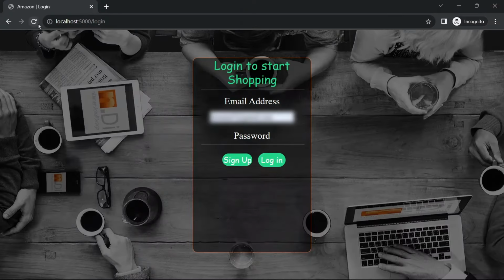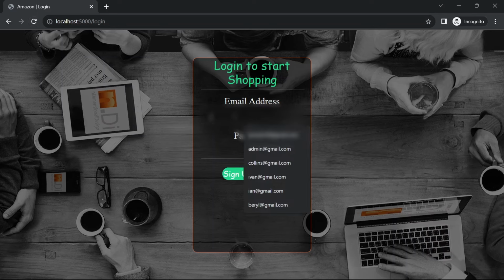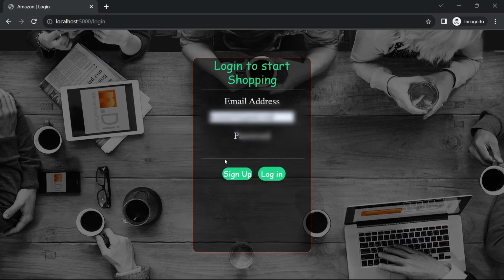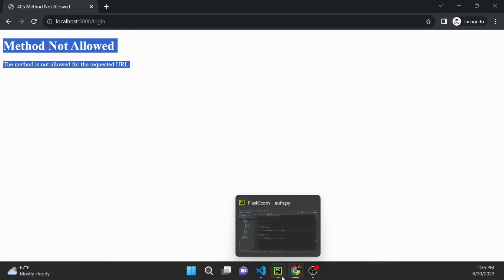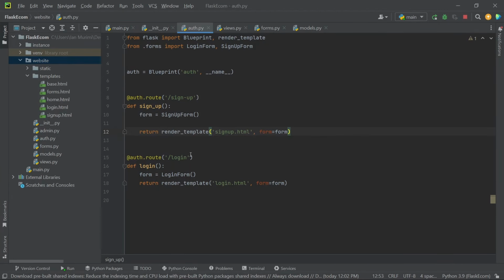So I'm going to refresh and I'll try feeding some data here. I'll log in. So see, get method not allowed. Now the reason as to why we get this is because post methods are not allowed in our URL, that is the login URL. Now to solve this, we'll come to login and set the allowed methods to post and get. I'll also do this for sign up.